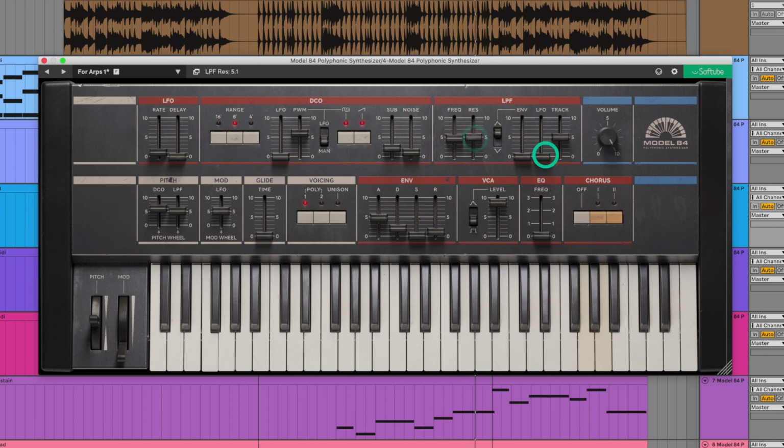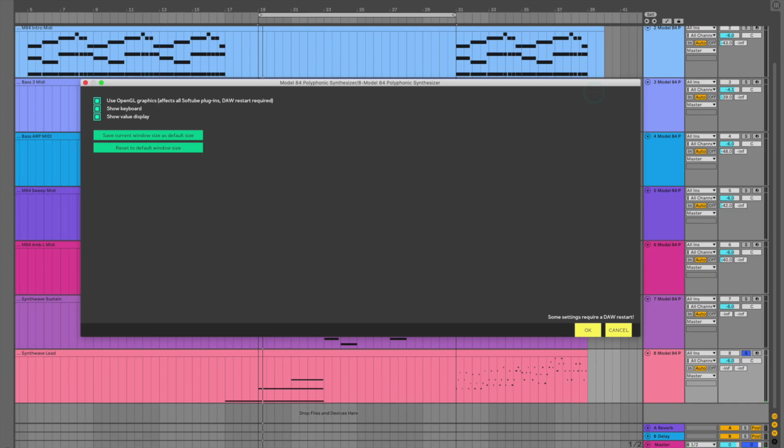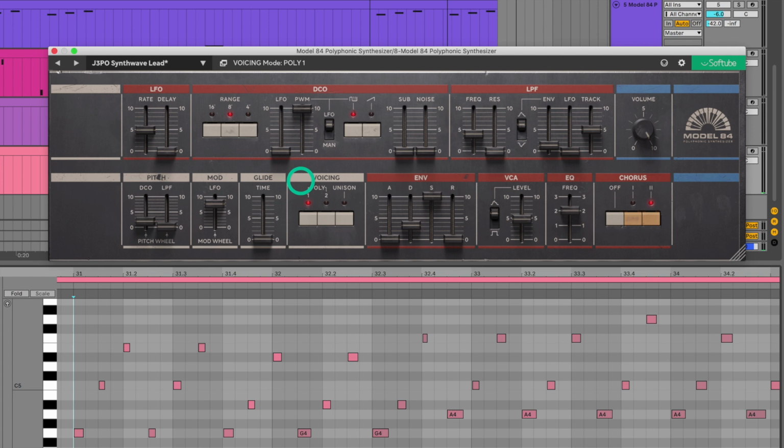For this next example, let's go up into the settings and hide the keyboard. Jumping down into the voicing section, we get 3 variations that are accurately modeled and completely change how we perform on this instrument. Poly 1 works great for long sustaining notes and pads where you want the entire release of the envelope. In Poly 2, a new note is only assigned when the previously performed note is still being played.